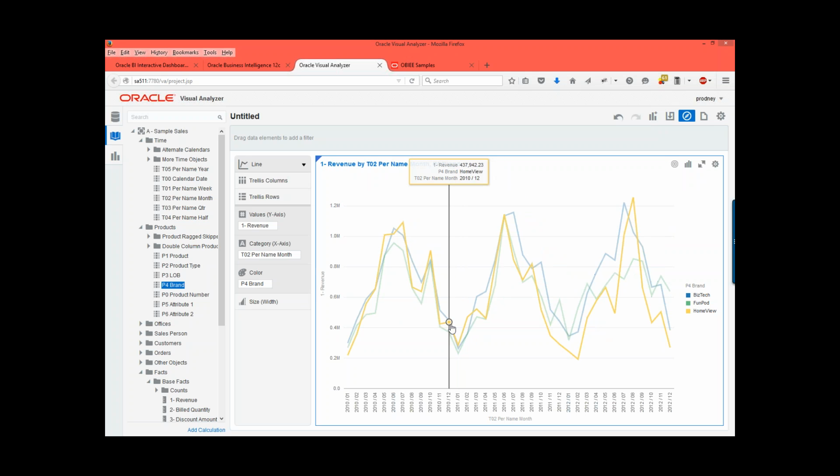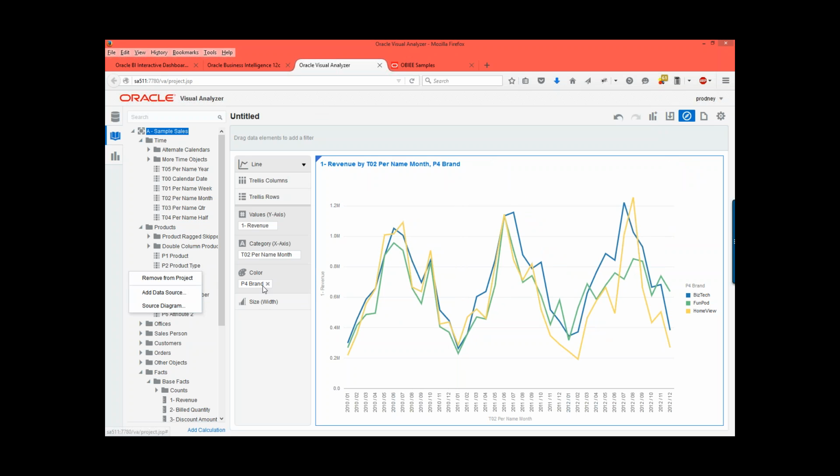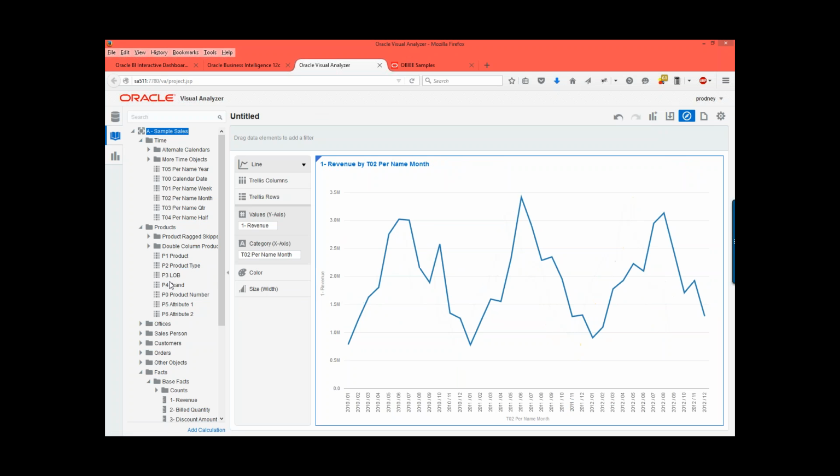As I brush over this, you can see it hover. It highlights the specific type of product I'm looking at. There are a lot more features in this. I just wanted to give you a sense of what that interface looks like. Let me go and show one more thing. I'm going to turn off the brand hovering on this. Let me show one other thing.